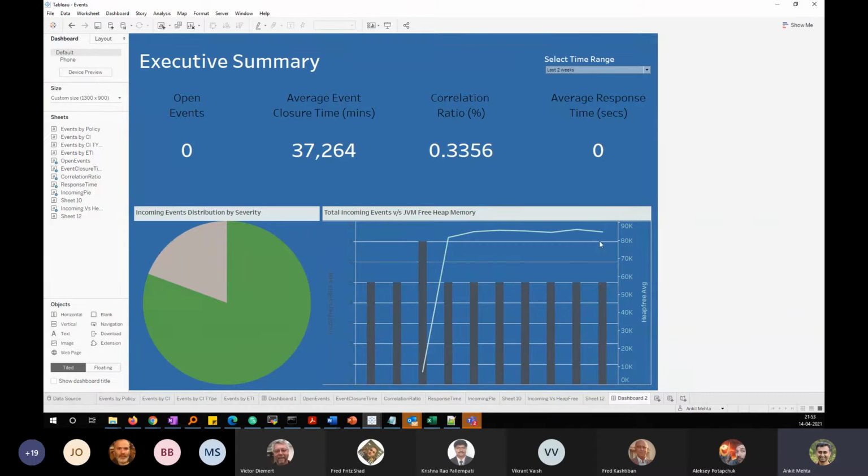The reason I wanted to show this is that obviously this JVM free heap memory metric isn't coming from any of our out-of-box collections, right? OBM is obviously streaming only the event-related data, and from the agent we are only collecting the system resource related metrics, like CPU, memory, network utilization, disk, file system, and so on.